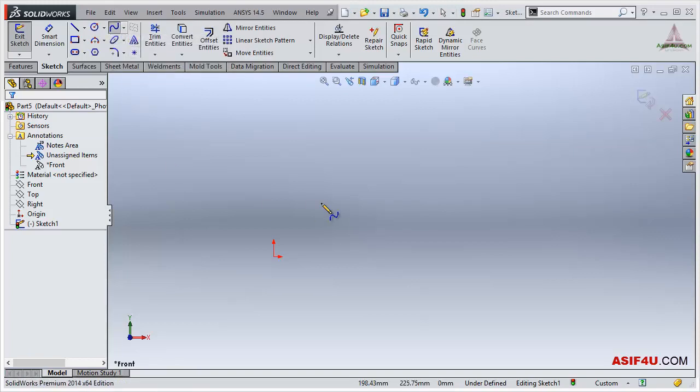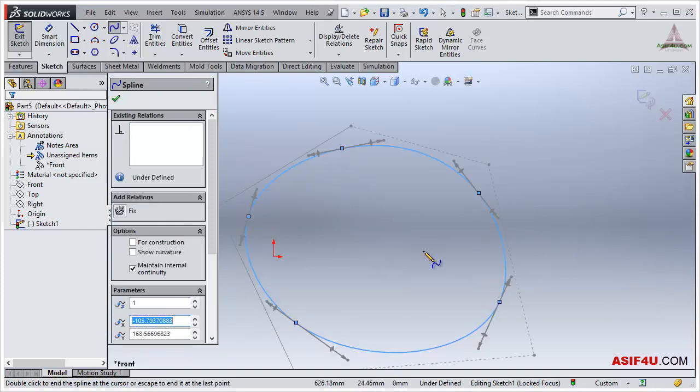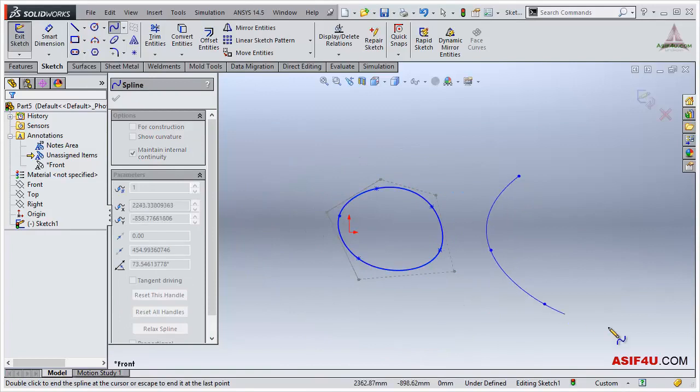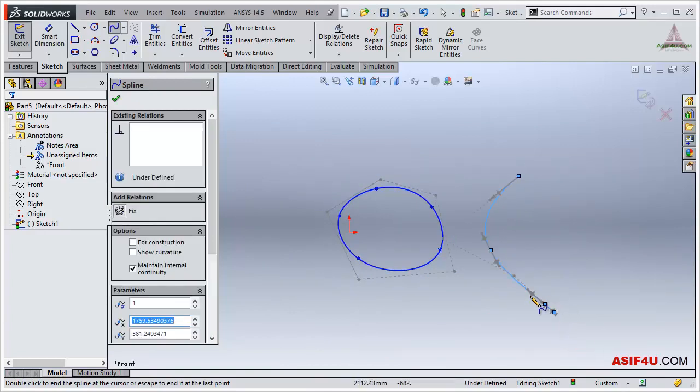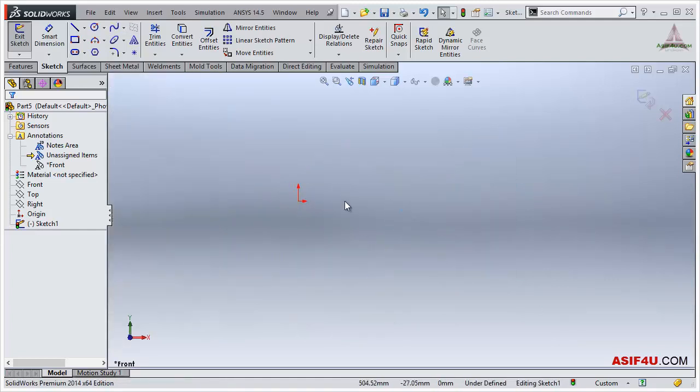When I activate this, it's very flexible. You can do anything with this. I can make any shape, or if I want, I can make a closed shape with this. If I want, I can make an open shape, and if I double click, my shape will be finished. This way you can make the spline, but controlling the spline is a bit harder.